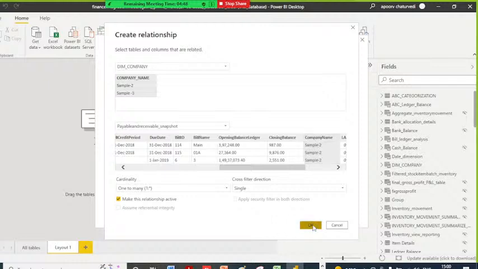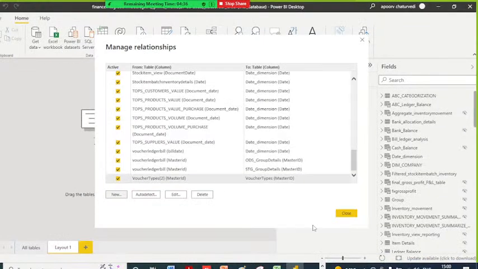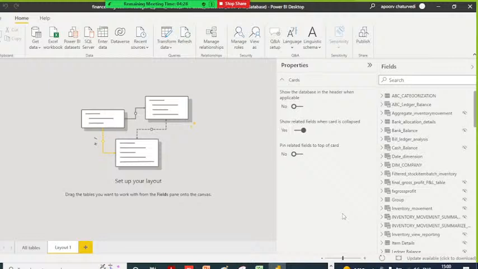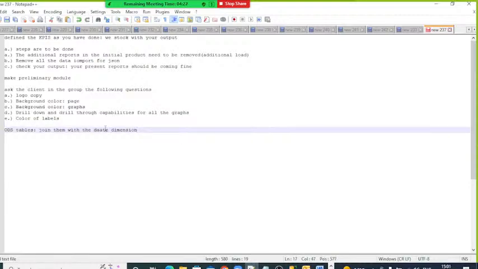Right. So in the same way as all the others have been linked with dim underscore company and dim underscore date, you'll have to make the relationship view. Okay. This is clear? Yes, sir. With the database. So your relationship views will come from here, right? Okay, beta.